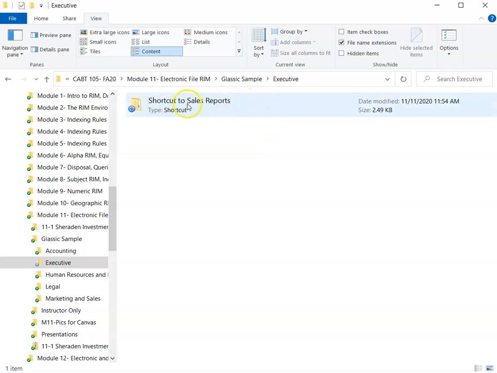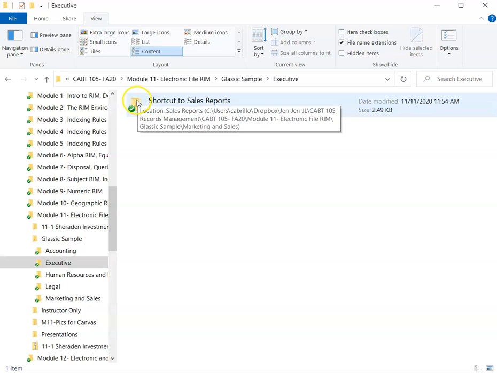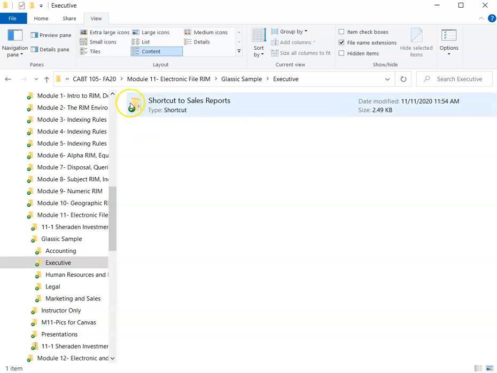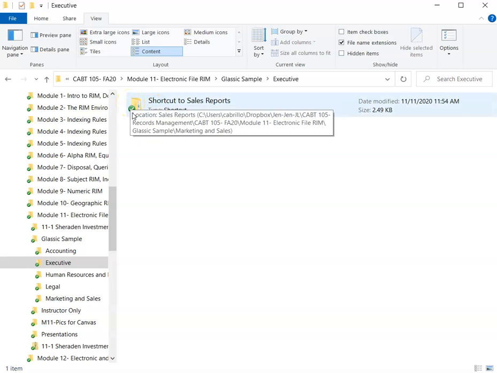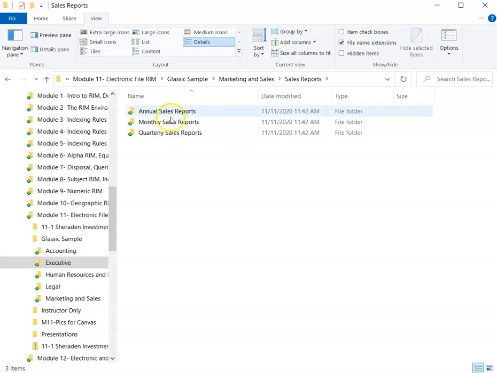And now I'll be able to see right here that I have a shortcut. And depending on how your files are stored, you may even see this little cute little arrow that looks like a swish arrow that shows that it's a shortcut. Because my files are synced, I have a little check mark. But now I'm actually right inside here, I can get directly into the sales reports.